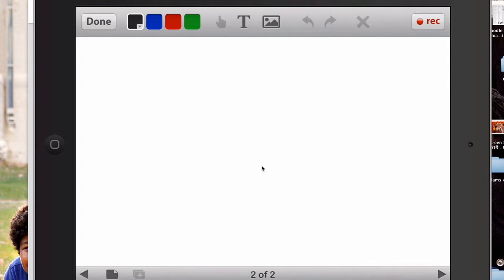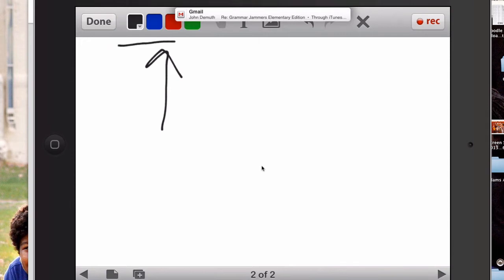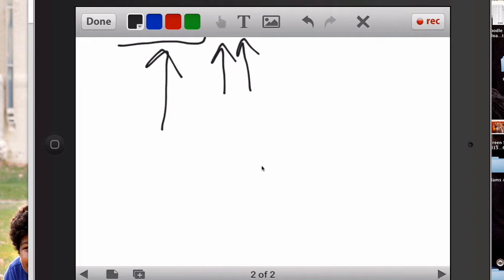And now that I'm on my second page, let's talk about some of the tools available. Up here, you're going to see different colors that can be used. You're also going to see a tool here, that's the selection tool. You would use that anytime you want to select something on the page. This one right here is a text tool, which allows you to type text if you don't want to use your finger to draw it or to write it. This tool right here allows you to add pictures to your page. I'll show you that in just a moment.